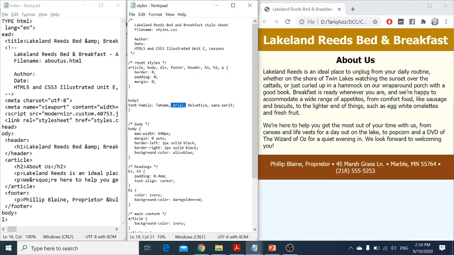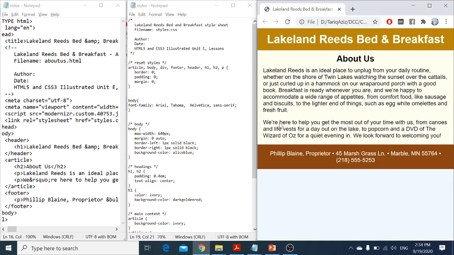If I say no, Arial is my first font, okay, and Tahoma is my second font. So let's see what happens. It will go for the Arial first. You see that? So it's applying this font first. If it is not available, then it will go for the second font.